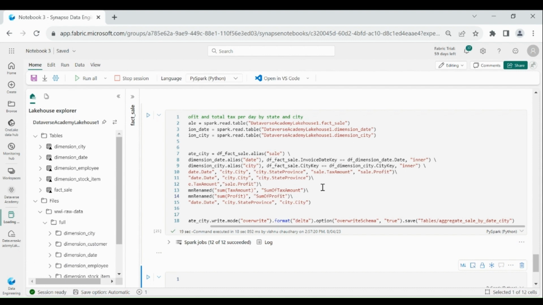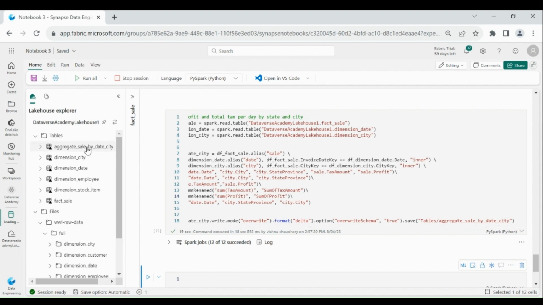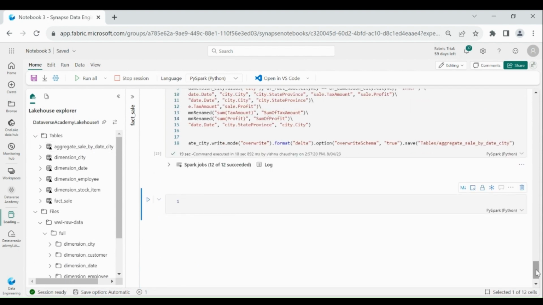So let's check our tables folder. Click on it and refresh it. Here you can see our table. Let's check the data of this table.